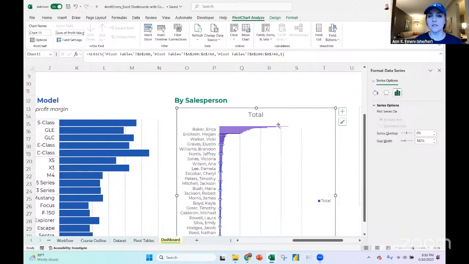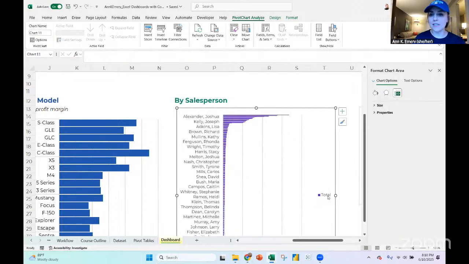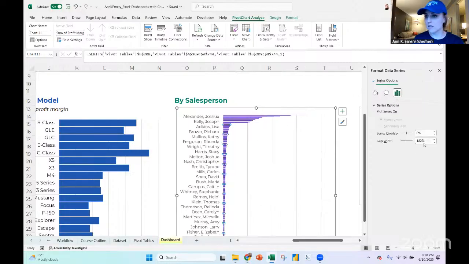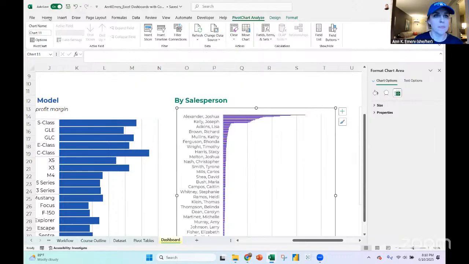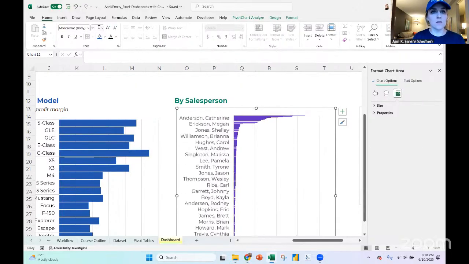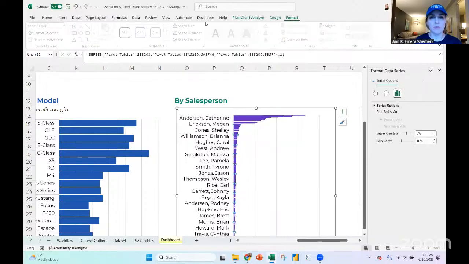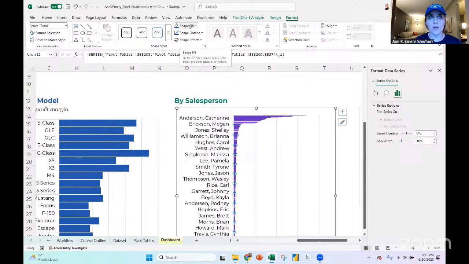Declutter, remove redundancy. Reduce the gap width. That doesn't do much because it's so smushed. Maybe we do need to slice and dice by country because this is too many people. Yeah, it's just too many people. I can't imagine one person at the car manufacturer would want to look at all these people.